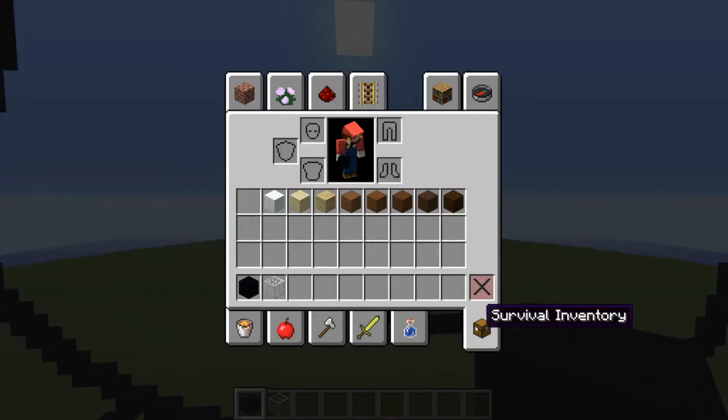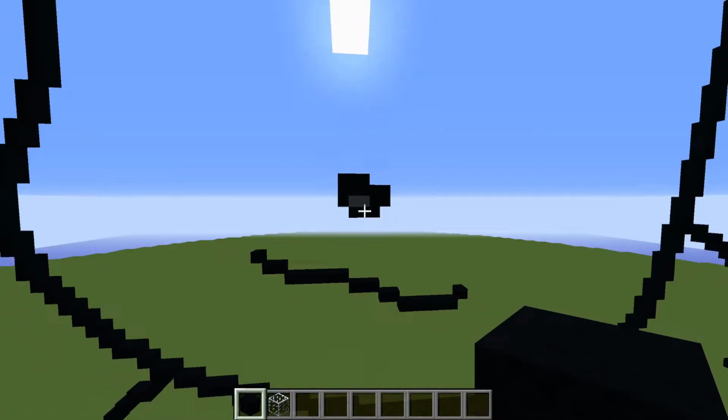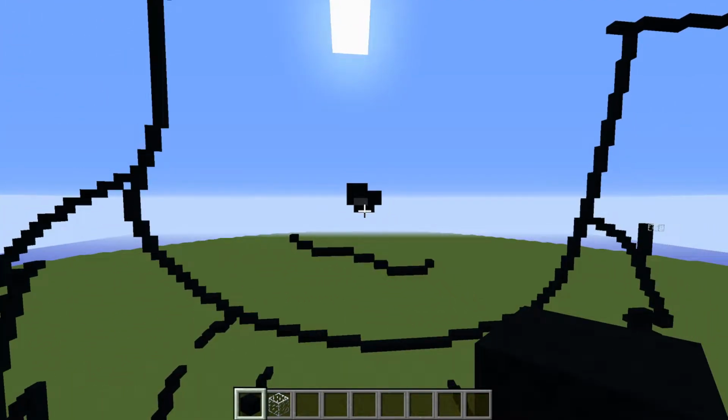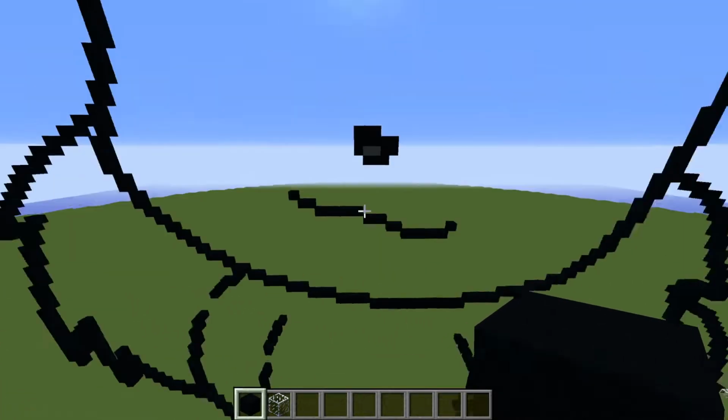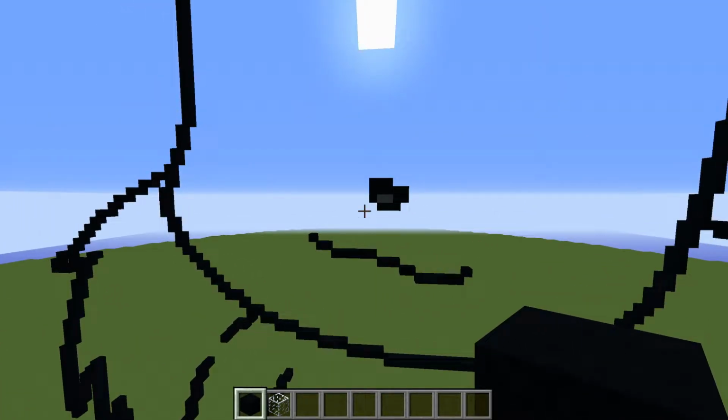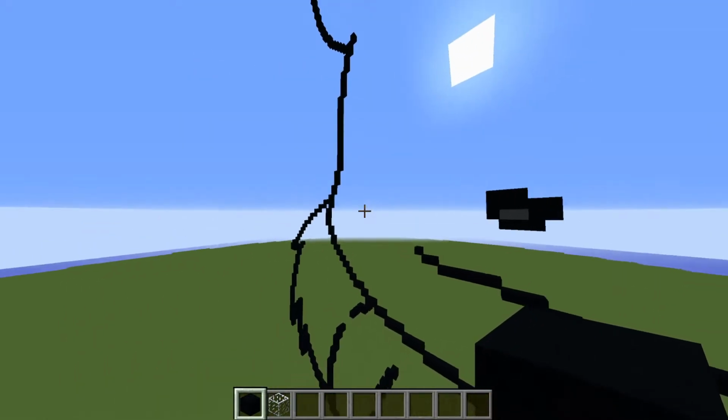And you don't need the gray wool anymore, so you can go ahead and get rid of that. That's the only part you need the gray wool for. So yeah. All right, now it's complete. So let's do, I think I'm gonna do the left eye first.